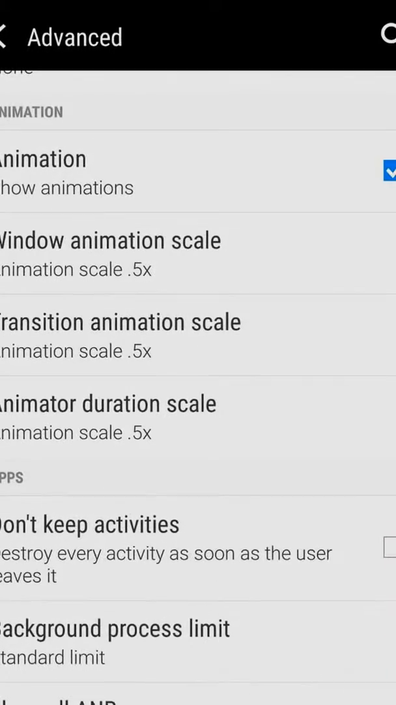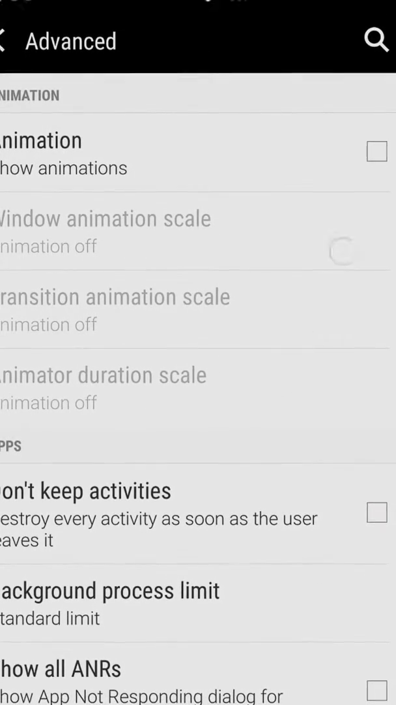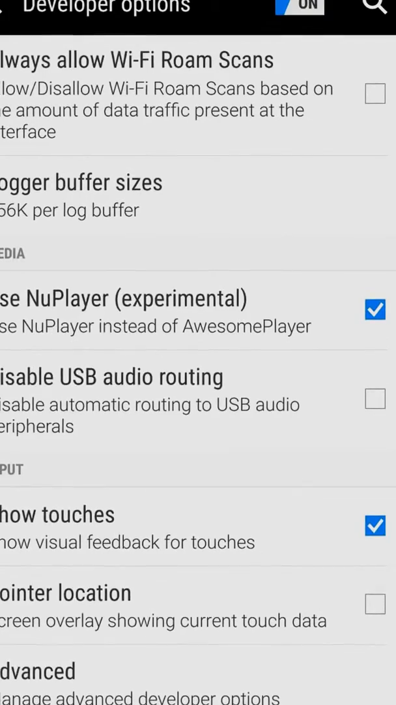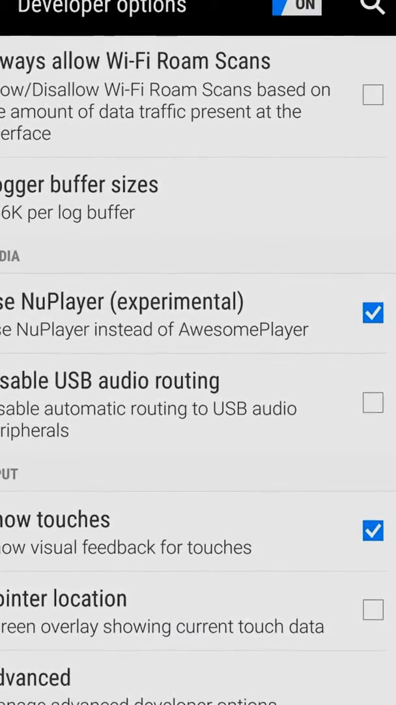And you can go ahead and disable animations. It's really fast, guys, and you will not feel any lag whatsoever.